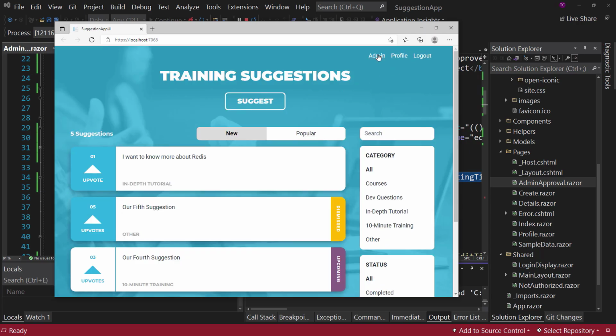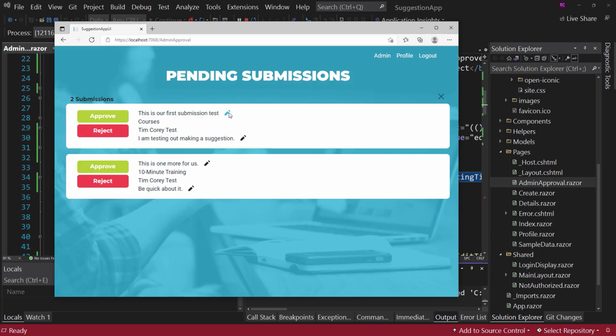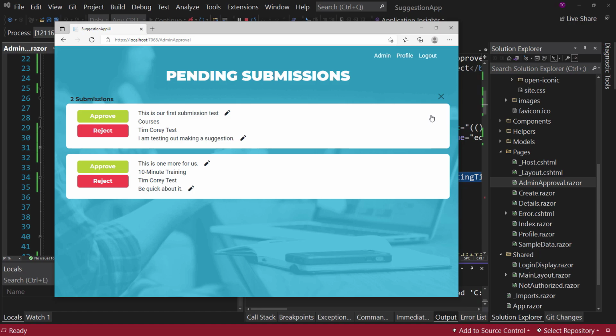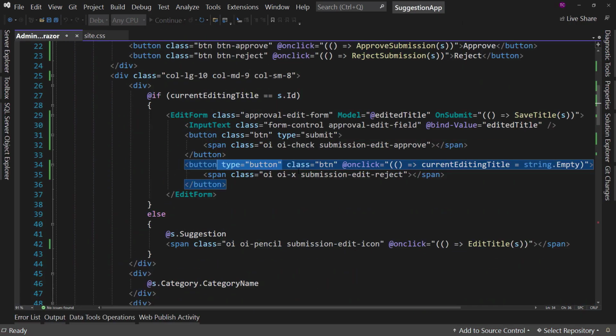So this is a quick test. If this doesn't work, the other one should. So our first submission test to see if the edit works. We hit the red X, and it did not trigger our page. So we do have to go in and mark these as buttons. I forgot to do that.